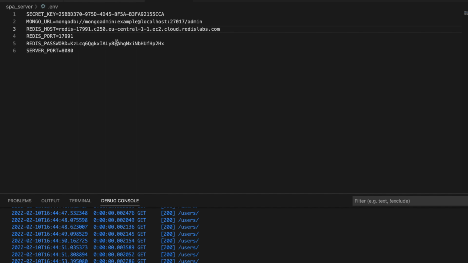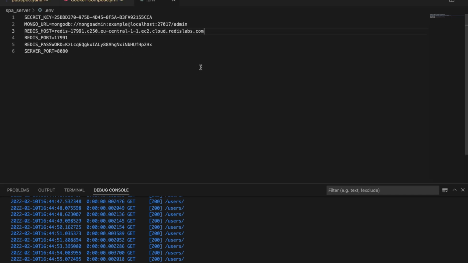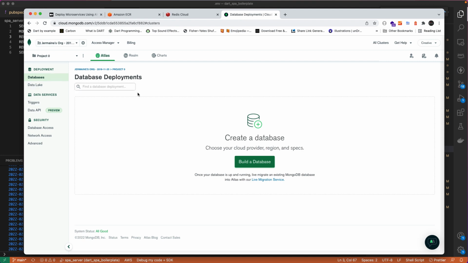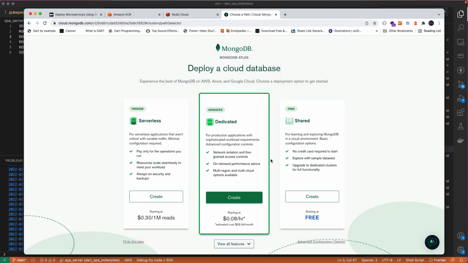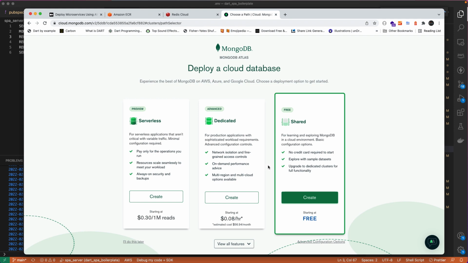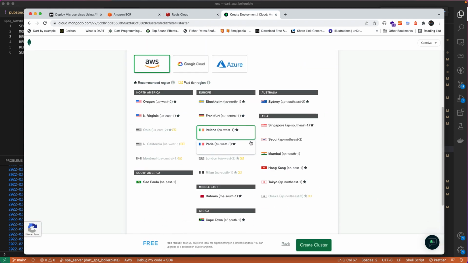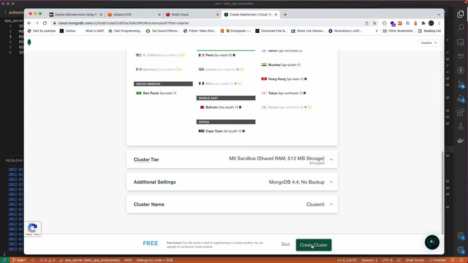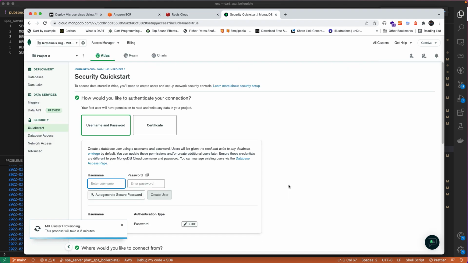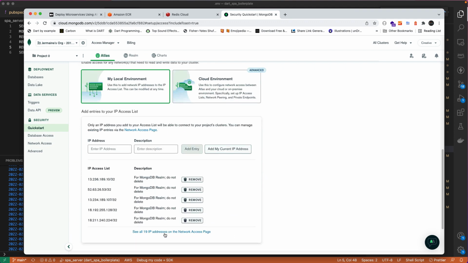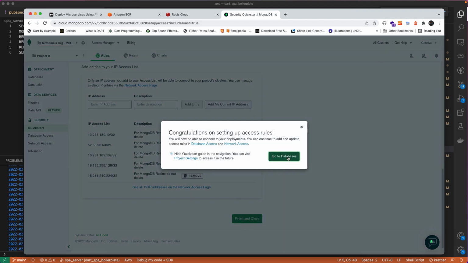Let's go over and set up our MongoDB cluster over here under databases. And let's build a database. For now, we use shared, go create. I'll just leave the defaults as is and then create the cluster. And we need to set a username and password. I'll just call this sba-user and just generate a password. And let me copy this password in a text file so I can use it later on. I'll click finish and close.